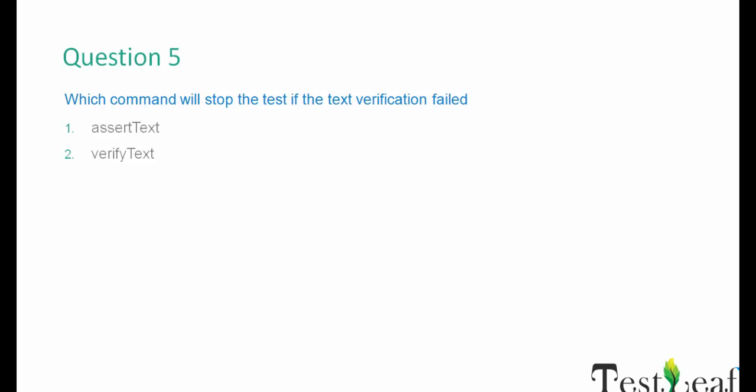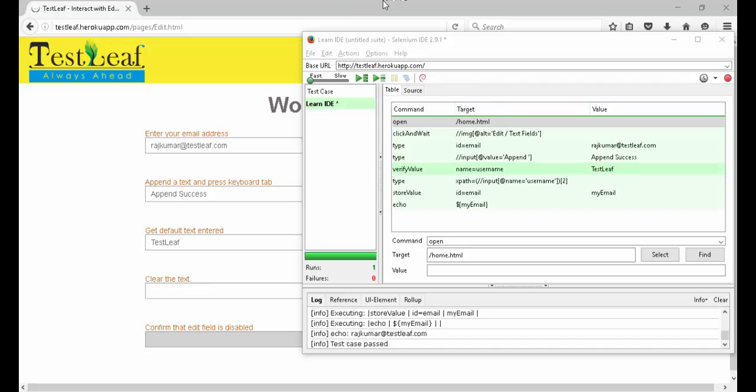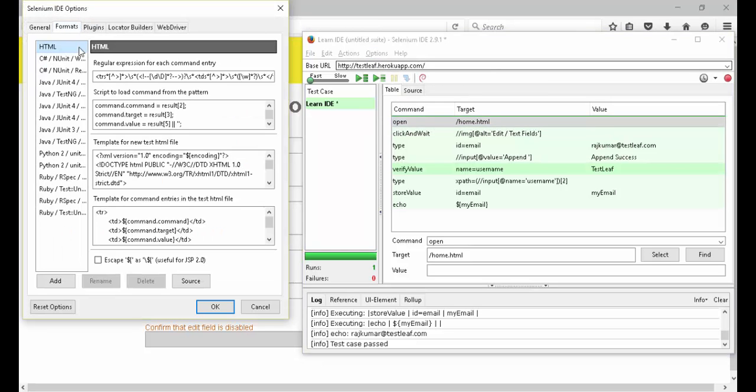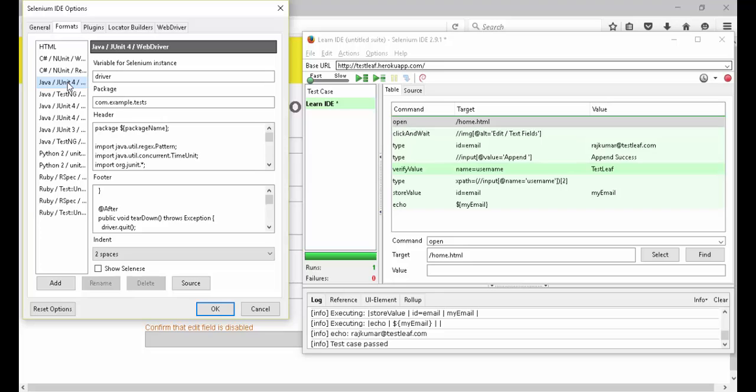Now, after this, let's learn something interesting for us to move forward. Now we are interested in going to the next step of converting the IDE script to a Selenium WebDriver script, to a Java program. Let's see the options. If you see in the format, these are all the different options we have, out of which we'll be using one of the very commonly used options called Java JUnit 4 WebDriver would be our preferred option.